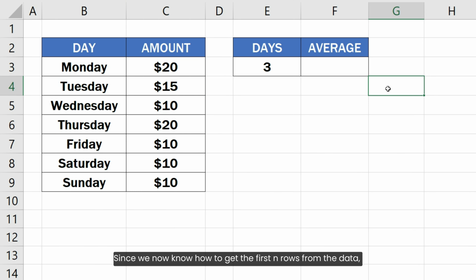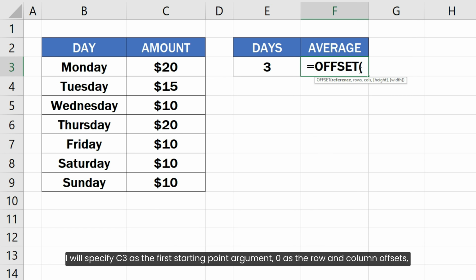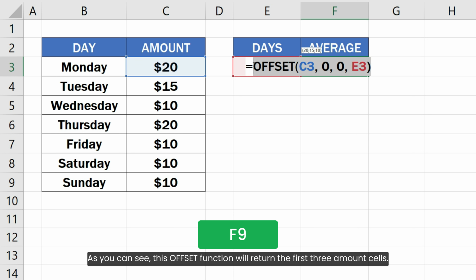Since we now know how to get the first n rows from the data, calculating average of them is very easy. Let's type an equal sign in the target cell to start the formula. Let's first get the first 3 amount cells using the offset function. I will specify C3 as the first starting point argument, 0 as the row and column offsets, and then select E3 cell as the row height argument. As you can see, this offset function will return the first 3 amount cells.